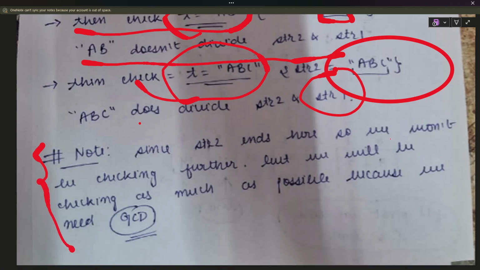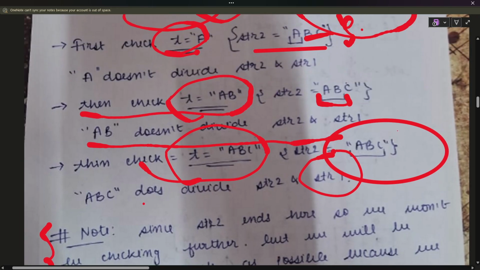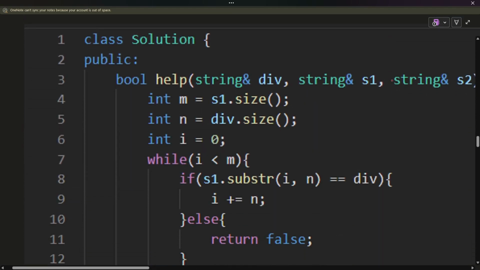Since str2 ends here, we won't be checking further, but we will be checking as much as possible. Yeah, because ABC ends here, but if this str2 would have been longer, then we will be checking it for the longer string because we want the greater one. Okay, so let's come to its solution.